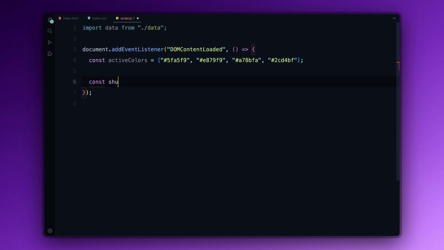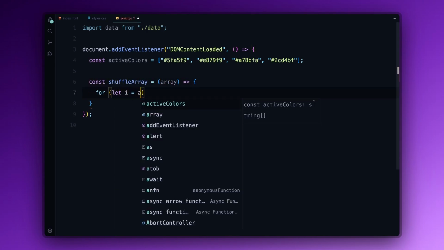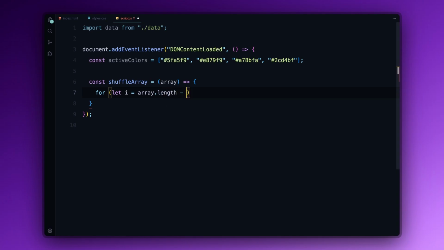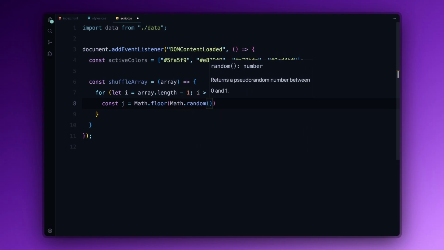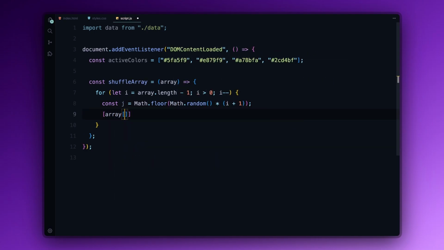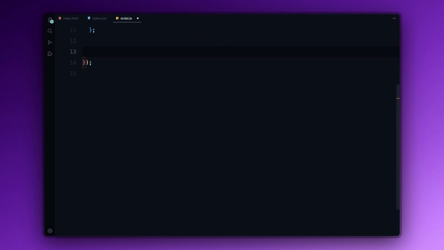Now let's create a shuffle array function. This function takes an array as an input and shuffles its elements to randomize their order. We use a common algorithm called Fisher-Yates shuffle. The way it works is by looping through the array from the last element to the first. For each element, we generate a random index within the array. We then swap the current element with the element at the random index. This shuffling ensures that our pads are selected randomly each time the page loads, providing a unique experience for users every time.